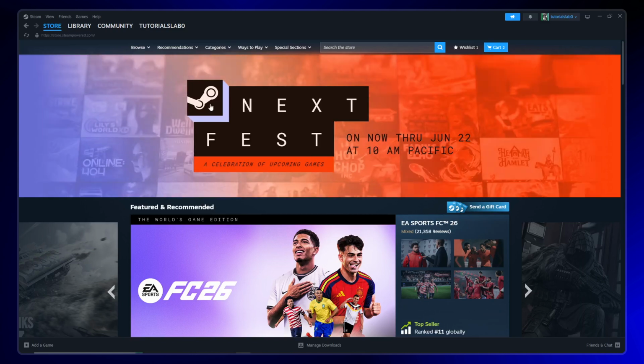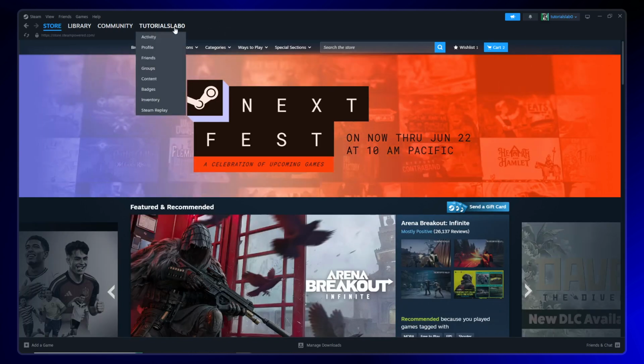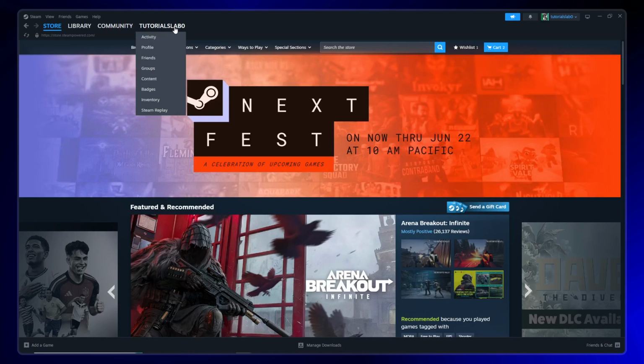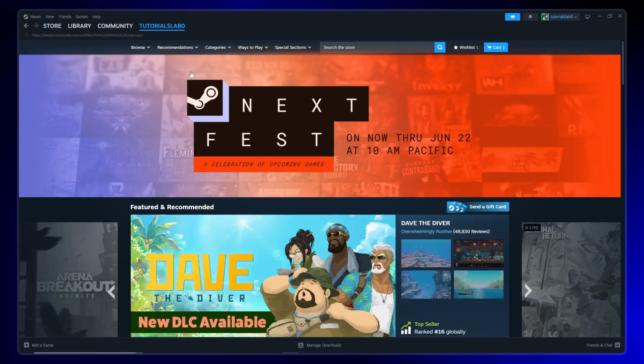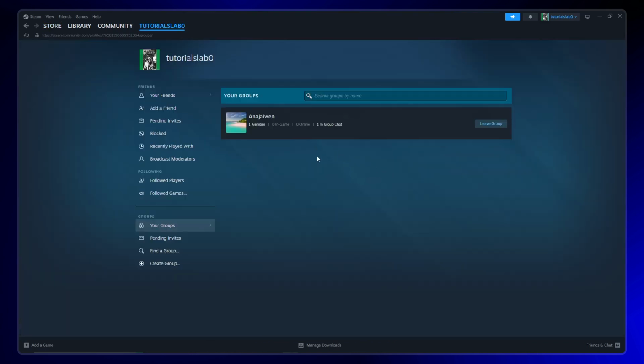Start by hovering your mouse over your username in the upper left corner of the Steam window. A drop-down menu will appear with several options. From this menu, select Groups. This will take you to a page displaying all the groups you're currently a member of. Next, navigate to the group where you want to message non-Steam friends. Once you've found the right group, you'll see an option that says In Group Chat. Go ahead and click it.